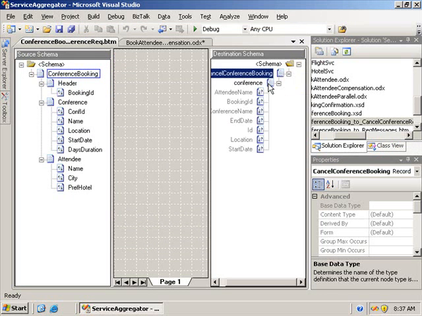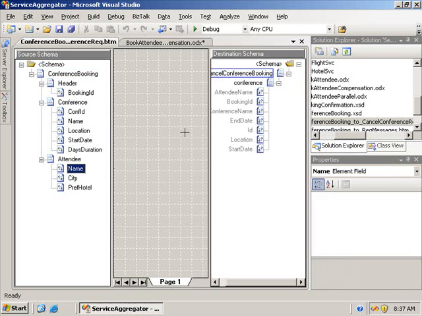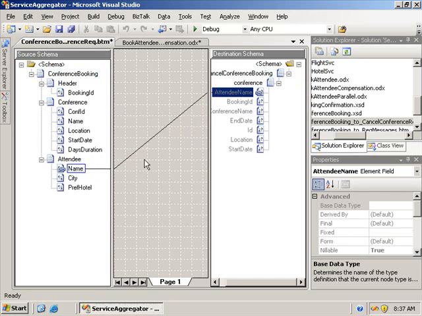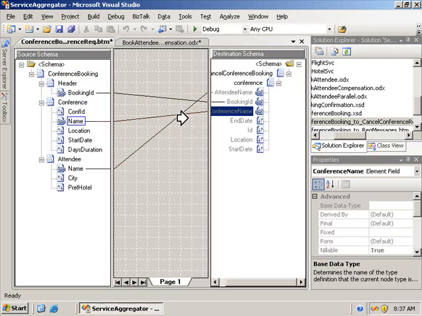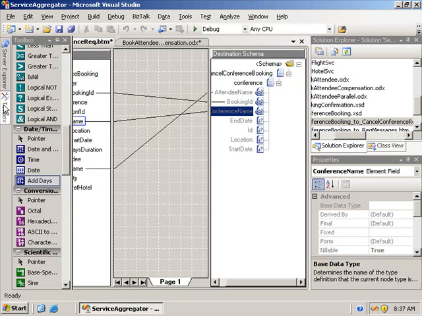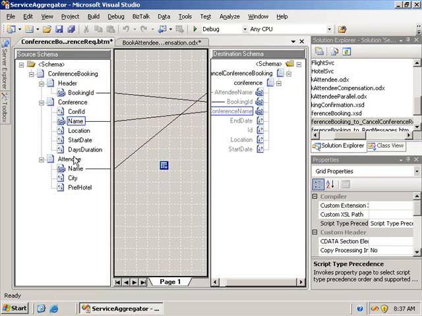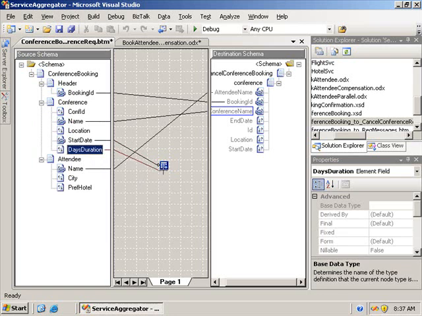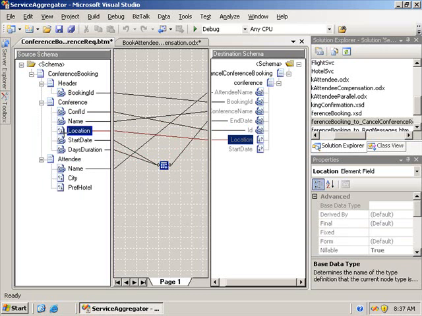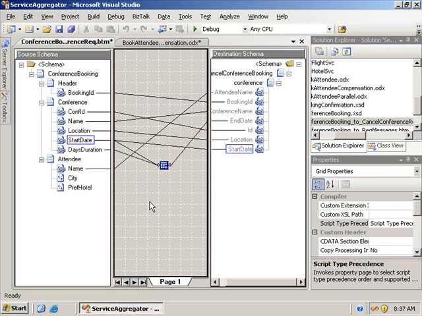So I'm just going to expand these two guys and go in and set these. This is fairly easy to map. We need the attendee name. We need the booking ID. We need the conference name. The end date I can get with an add days functoid, and that's going to be the start date plus the number of days duration, so that's going to go to the end date. Then we've got the conference ID that I can map across there, location from there, and start date, we've got that there already. So that should be fine for my map if I save this.